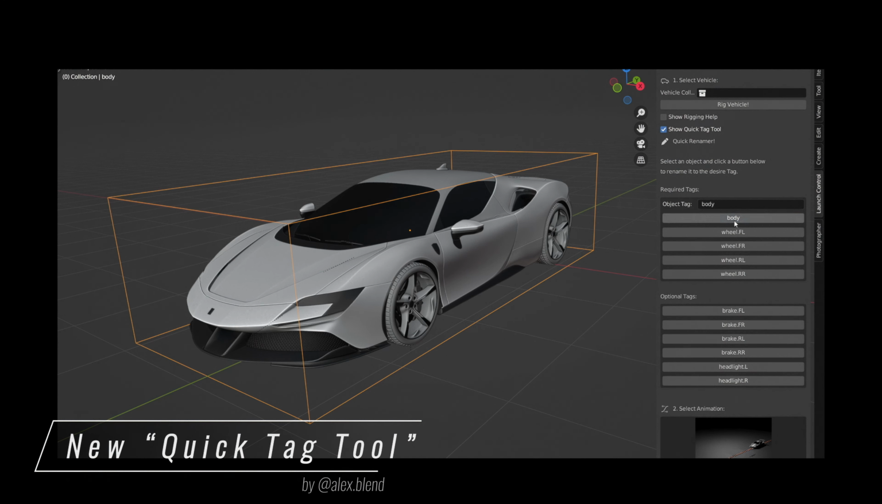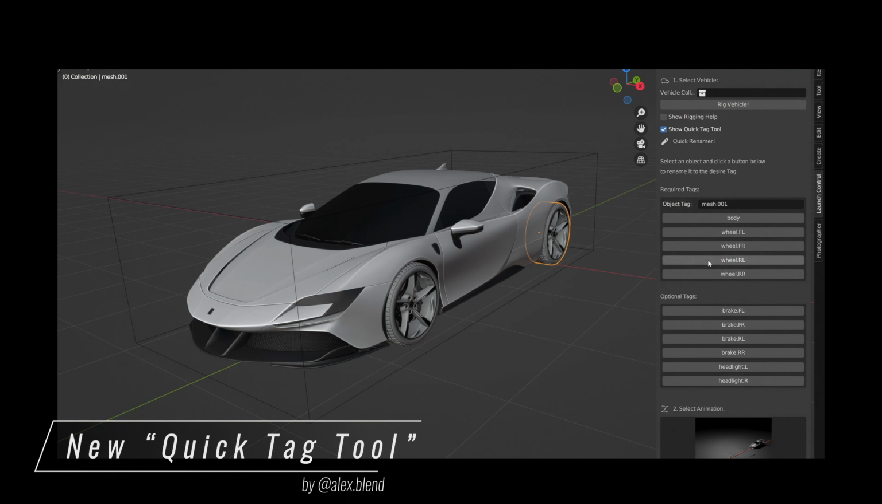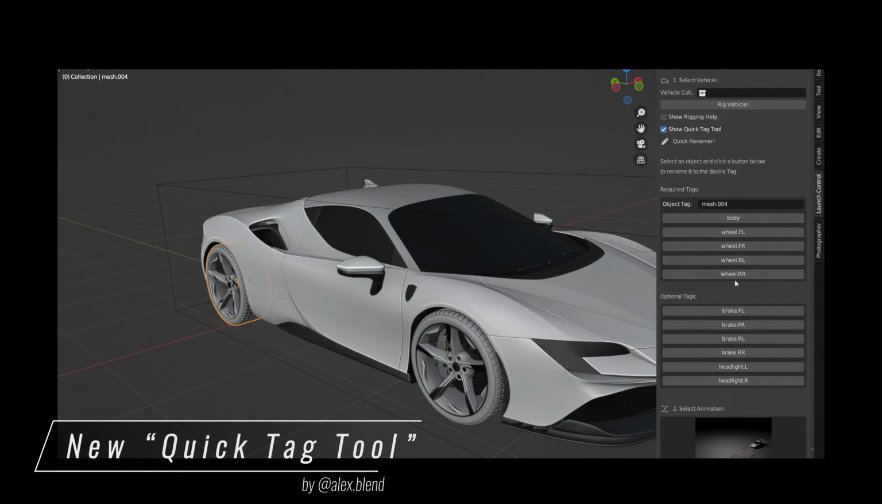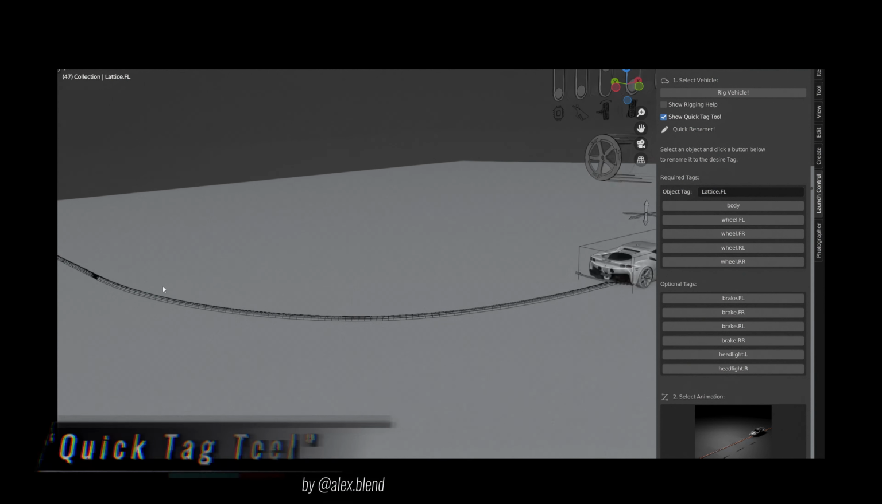With the new QuickTag tool, you can rig any four-wheeled vehicles faster than ever. Tag the body, the four wheels, and off you go.